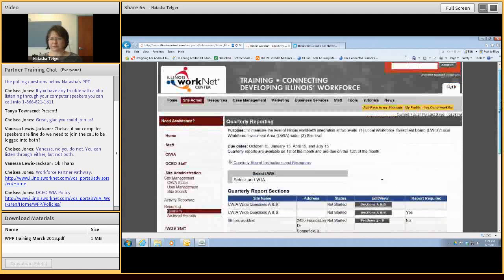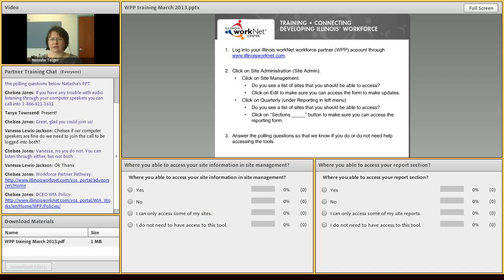Okay, now the purpose of our group check is we want to have everyone who needs to have access to either site management or to quarterly reports. We want you to go ahead and log into your Illinois WorkNet partner account, and do a quick check to, first of all, click on Site Administration, click on Site Management, and then take a look at those sites. Are those the sites that you're supposed to have access to?